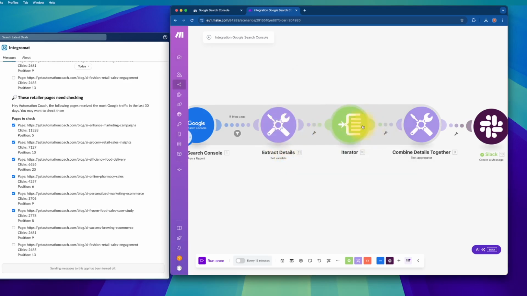Next is the magic. This is the iterator. Because when we run this report, we get multiple URLs. It gives it to you as multiple bundles, and we want to run through each of them and join them together into one single message. And that's what the iterator does. So we're setting it one at a time as a variable. So each page URL comes here and is set as a variable called setPage.